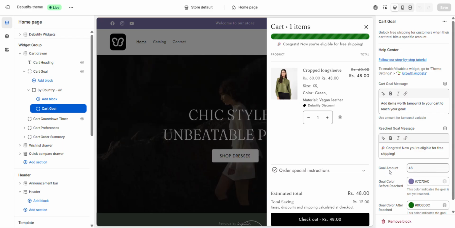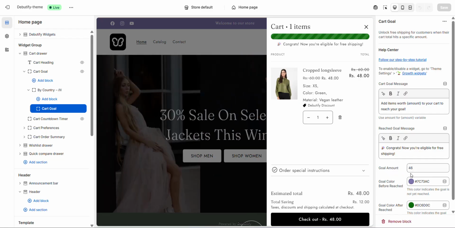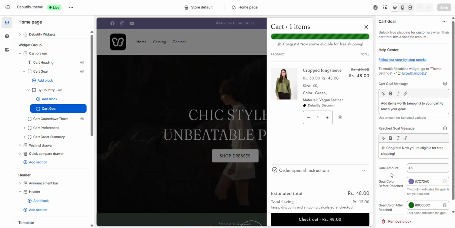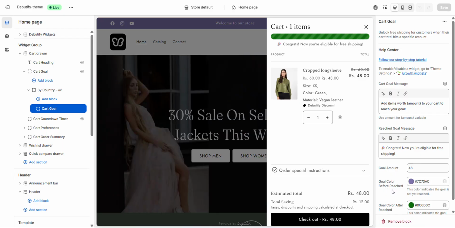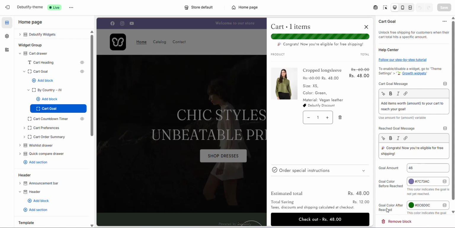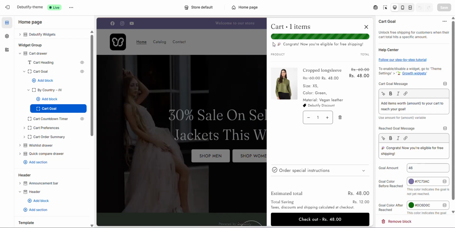Goal amount. Enter the required amount, for example, 46 or 46.99. Make sure you've set up a matching shipping rate in Shopify for that region so the discount applies at checkout. Goal color before reached. Choose the color displayed when the goal isn't yet met. Goal color after reached. Choose the color displayed once the goal is achieved.